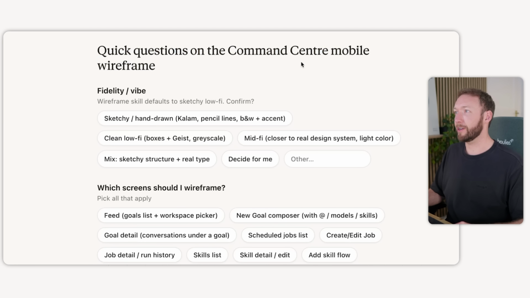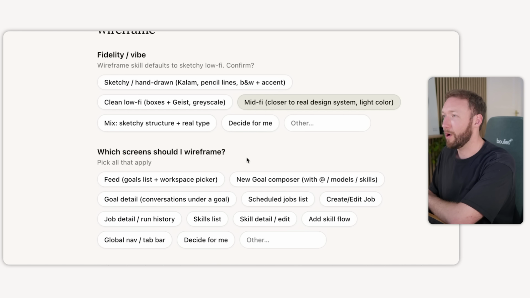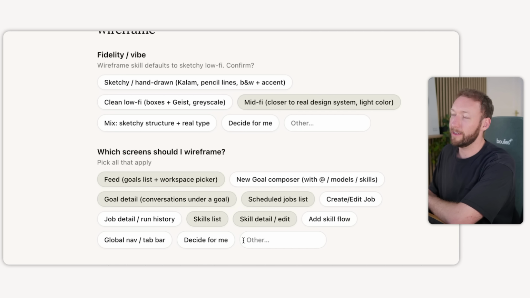So quick questions on the Command Center mobile wireframe. Do I want it to be like a sketchy hand-drawn? I'd quite like it to be closer to the real design system. Which screen should I wireframe? Pick all that apply. So let's do the feed, let's do the goal detail, let's do the scheduled jobs list and skills list and skill detail edit.